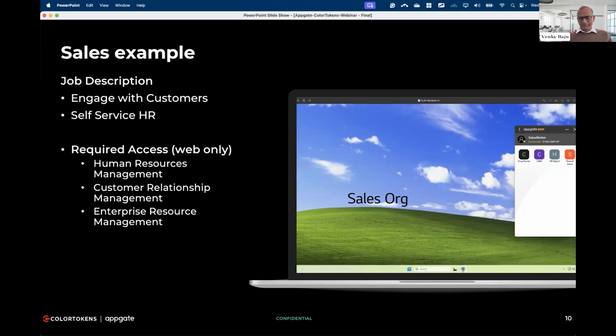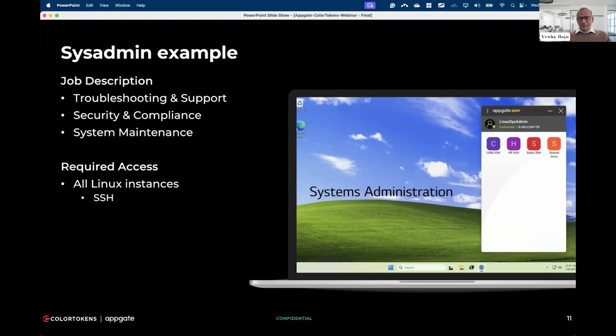They get more applications. Now, when it comes to sysadmins, they have very different needs. It's all about managing systems, troubleshooting, keeping things secure, compliant, and so on. And if it's a Linux environment, they will generally do 90% of their work over SSH. And if it's Windows, I guess 90% of their work over RDP.